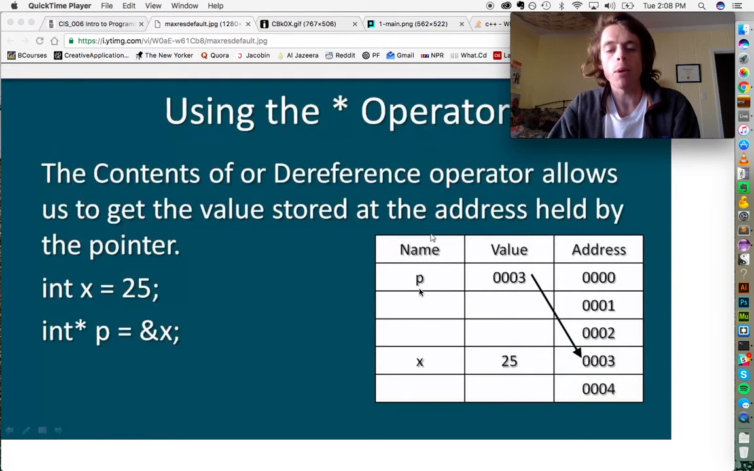Okay, and if we create a pointer variable, so this is an integer pointer variable called p, it will store in its unique address, so 000, instead of storing a value, a pointer to another variable. So it will point to the address that x is stored at. So in memory, p will hold not an actual integer value. It will store the memory address of the other variable it points to.